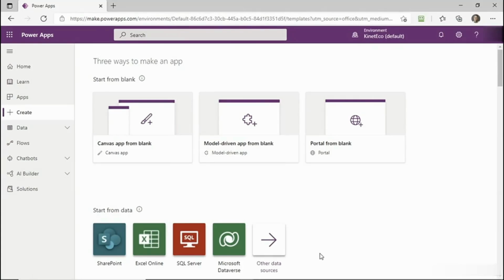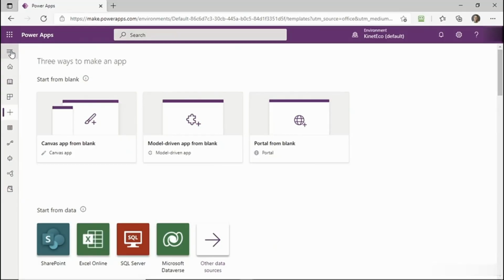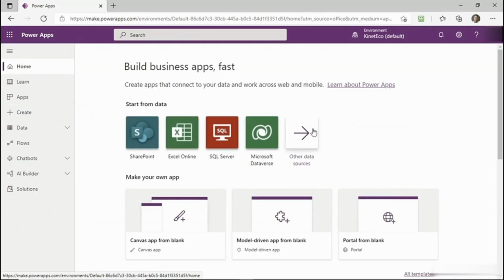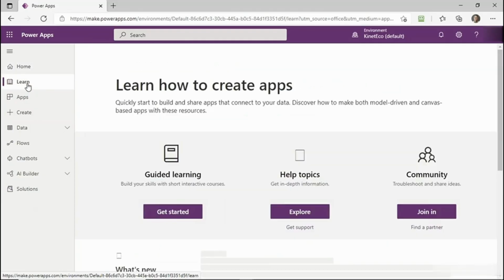I've already logged in. Here on the left side, I have my navigation, and if I wish, I can click this icon to simply collapse the navigation bar and earn back a little more screen space. Here we have Home, which takes us to this screen. Learn, which links me up with some learning opportunities created by Microsoft, including joining the Power Apps community, which is a great thing to do.